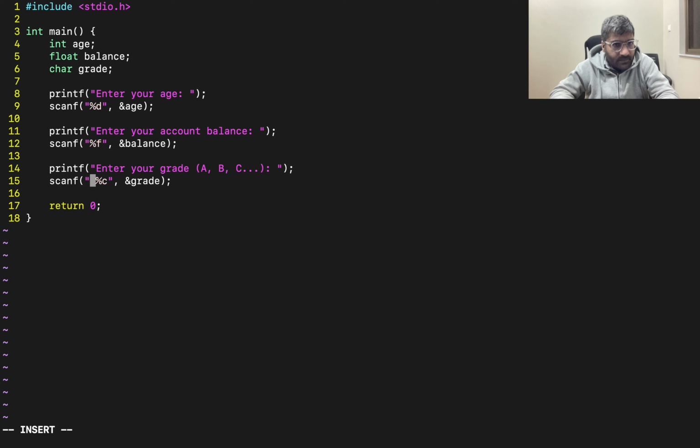If I didn't enter this space, this one is tricky as well. The problem here is, let me explain it more clearly. Let's say I have entered an account balance, and after entering the balance I have pressed a new line or a space or any tabs. The problem is if there is any leftover white space, new lines or tabs in the input buffer from the previous input, then %c will immediately read that white space instead of the actual character you want to input.